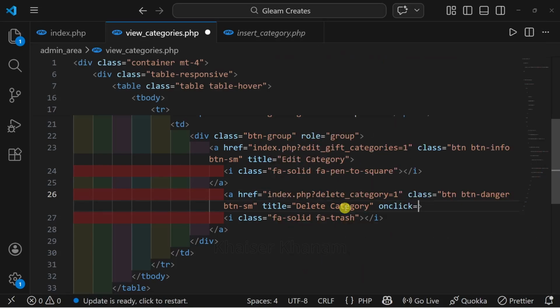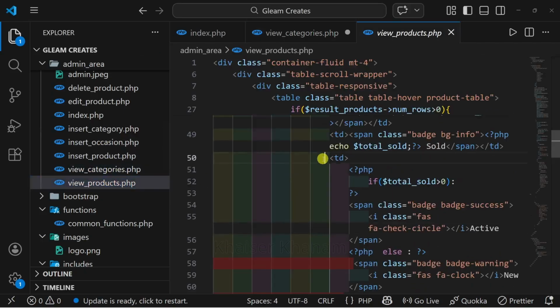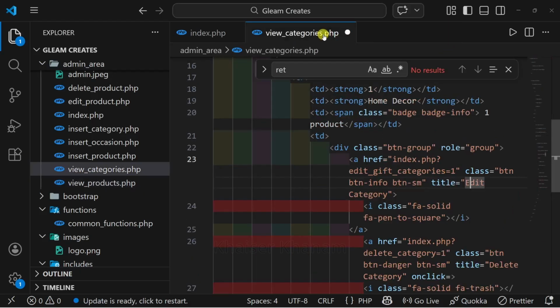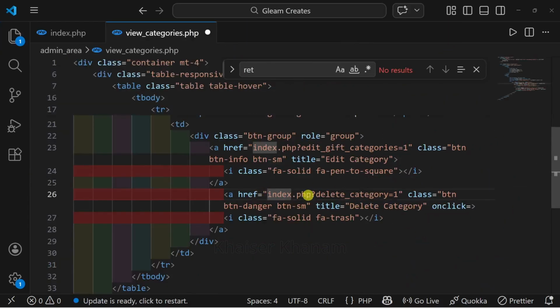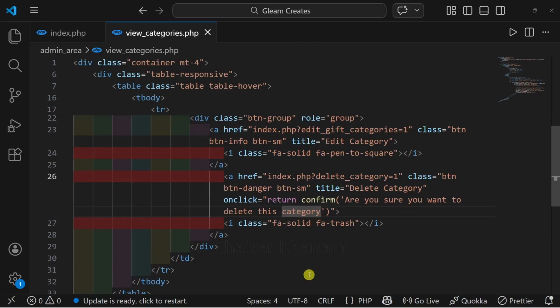So I will be writing onclick. Let me open view products.php. Here I will be searching for return. From here, I will copy this onclick and inside this, I'm just going to paste. Are you sure you want to delete this category? So basically, we will have 2 buttons, OK and Cancel. If we click on Cancel, the category will not be deleted. If we click on OK, then the category will be deleted.